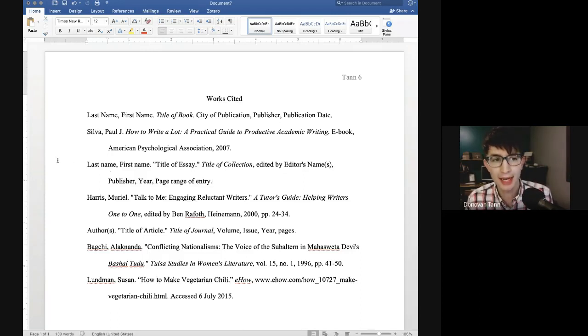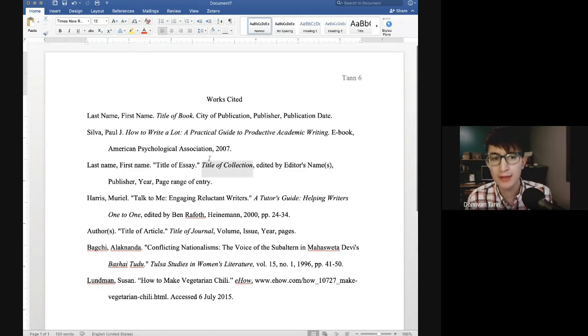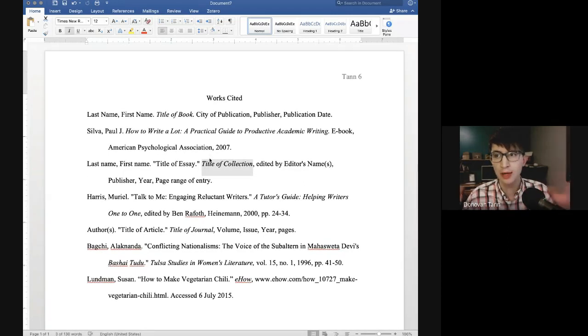Here you'll see the last name, the first name, just like before, but here in quotation marks is the title of the individual essay, right? Don't give the editors, they didn't write everything in the book. Then you have the title of the collection, right? So it might be something like Rereading America, right? That textbook that we have if you're in college writing too. Then you'll have the editor's name, so edited by, and then you list the editor's names.